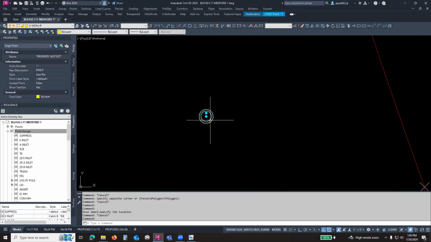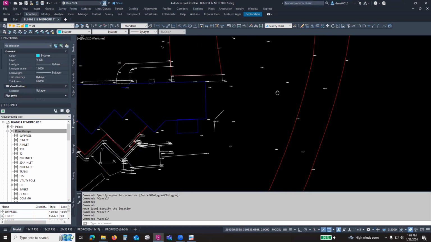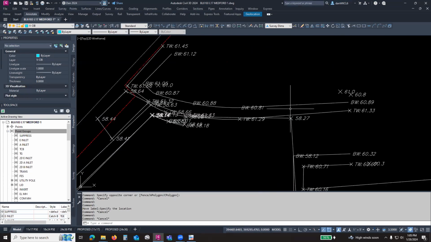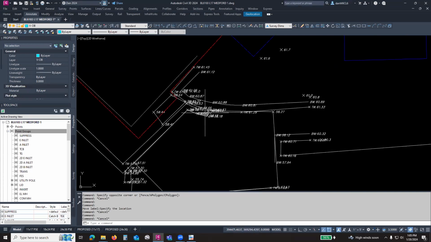This thing, what is it? Click it. It's a pin CF. It's an iron pin style, so that's a property corner that we found. And then our job later is going to be to move all this text around so that it's readable.